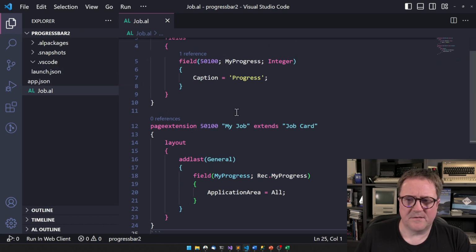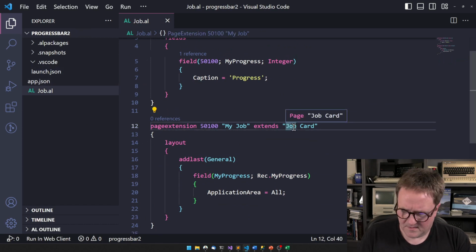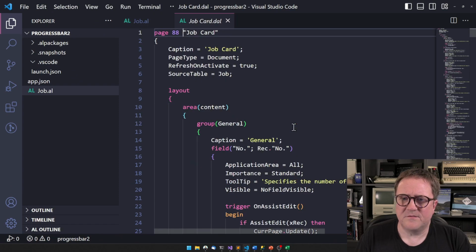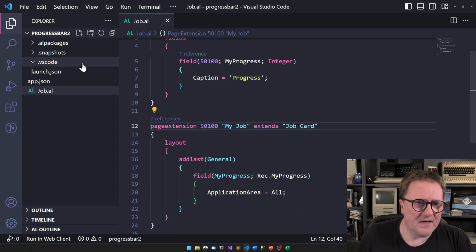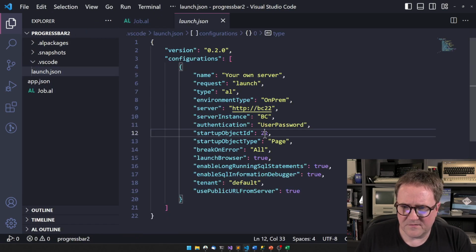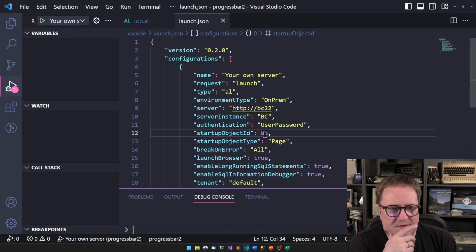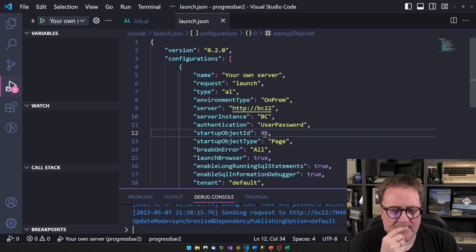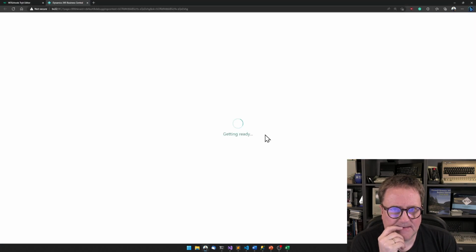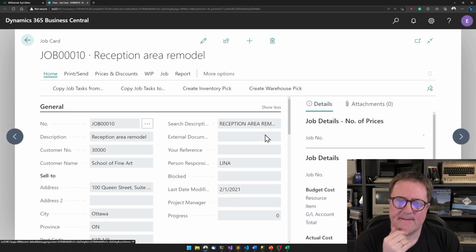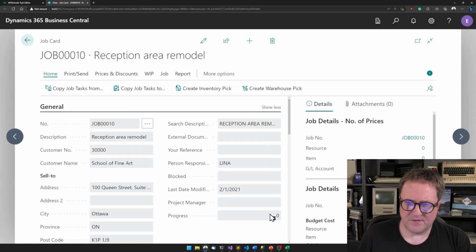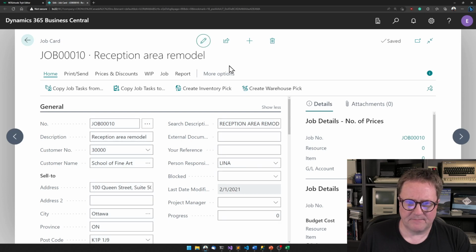This is page 88. Let's put that into this thing. Let's just see that we got our field on the screen. Progress 0. Perfect. That's exactly what we need.